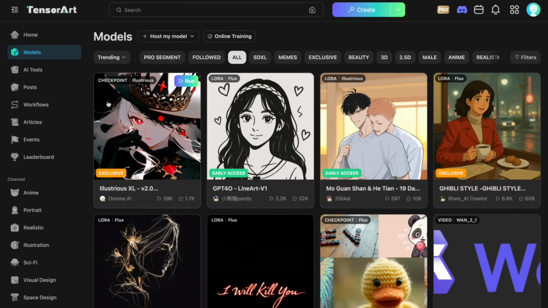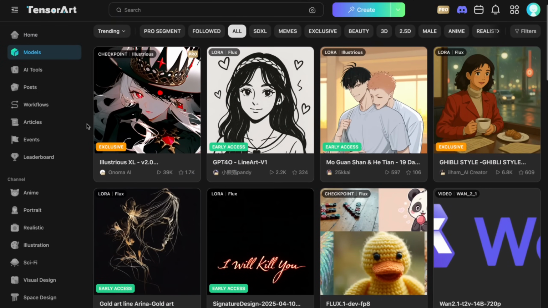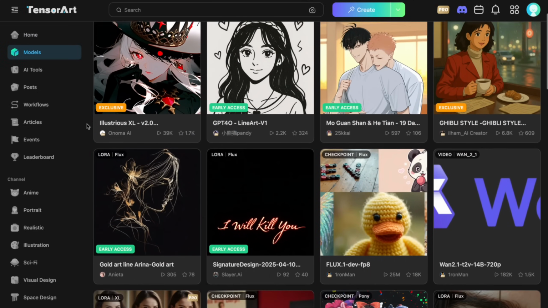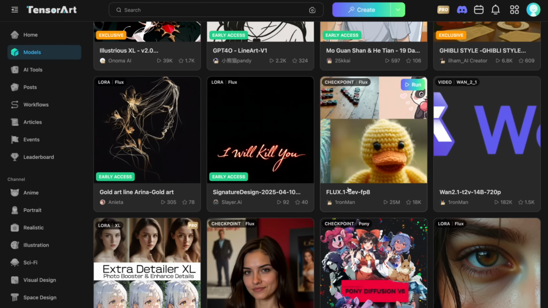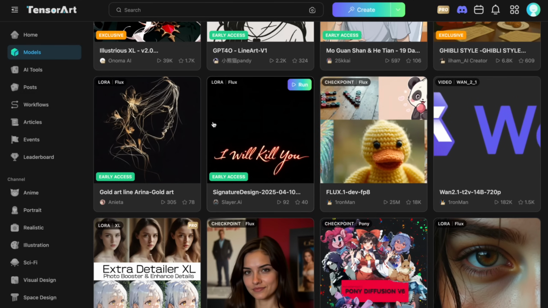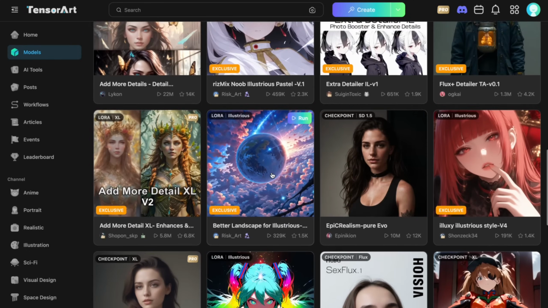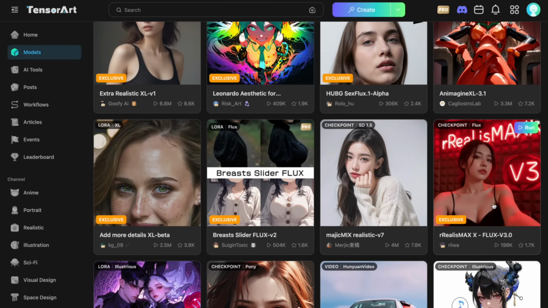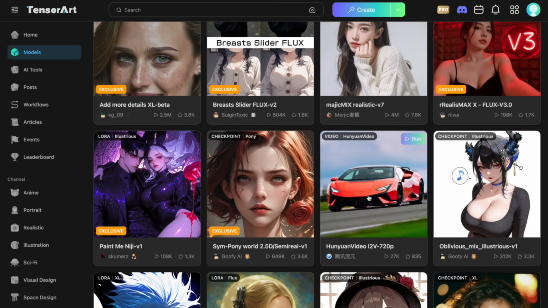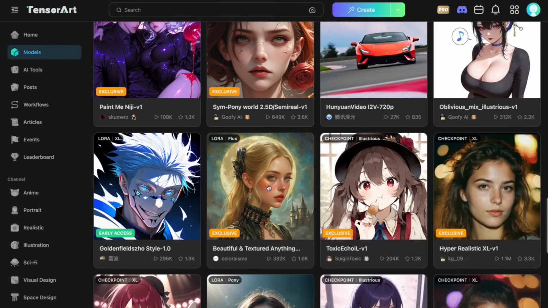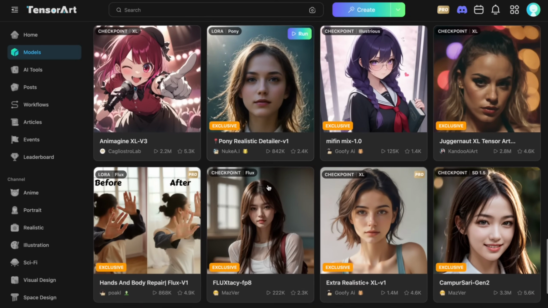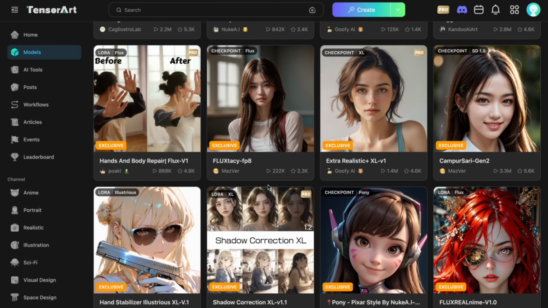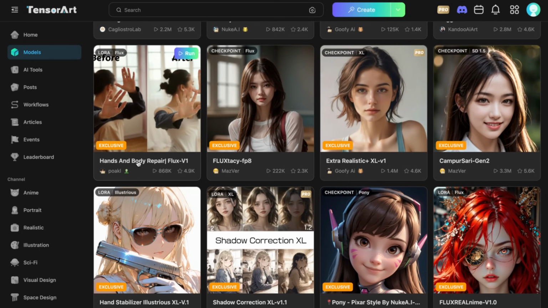But let me show you the models. So here we have plenty of models. I showed you a few of them before, but you also have Flux, this Flux depth. We have 1.2.1, you have detail enhancers. You'll find everything you need inside. It really depends on what you are looking for. Here you have Flux version 3.0. This is also interesting. Here you have, for example, Wan 2.1 video. So you will find literally everything you need in this one platform, which is very handy in my opinion. Here you have hand and body repair.